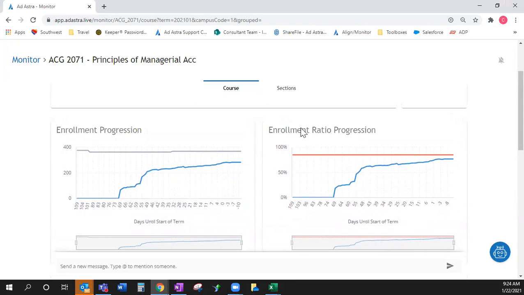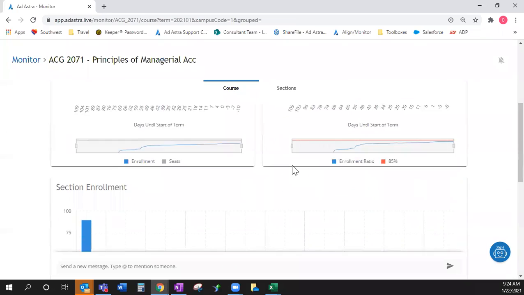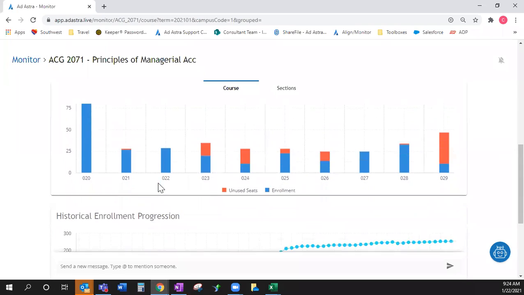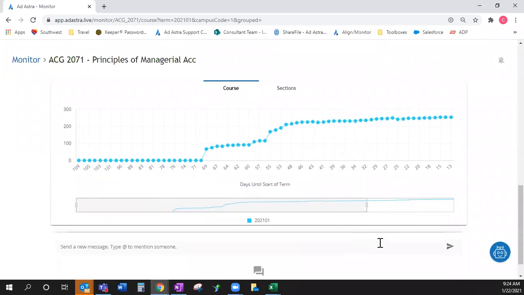We also give you a look here at enrollment ratio, so we can see how your enrollment ratio has been progressing as it has gotten closer and closer to that 85% threshold. You'll find Ad Astra uses that 85% and 25% pretty consistently. I can also see all your 10 sections down here. I can see where the unused seats are and where the students are enrolled. We're going to get a little bit further into section-level information in just a bit.